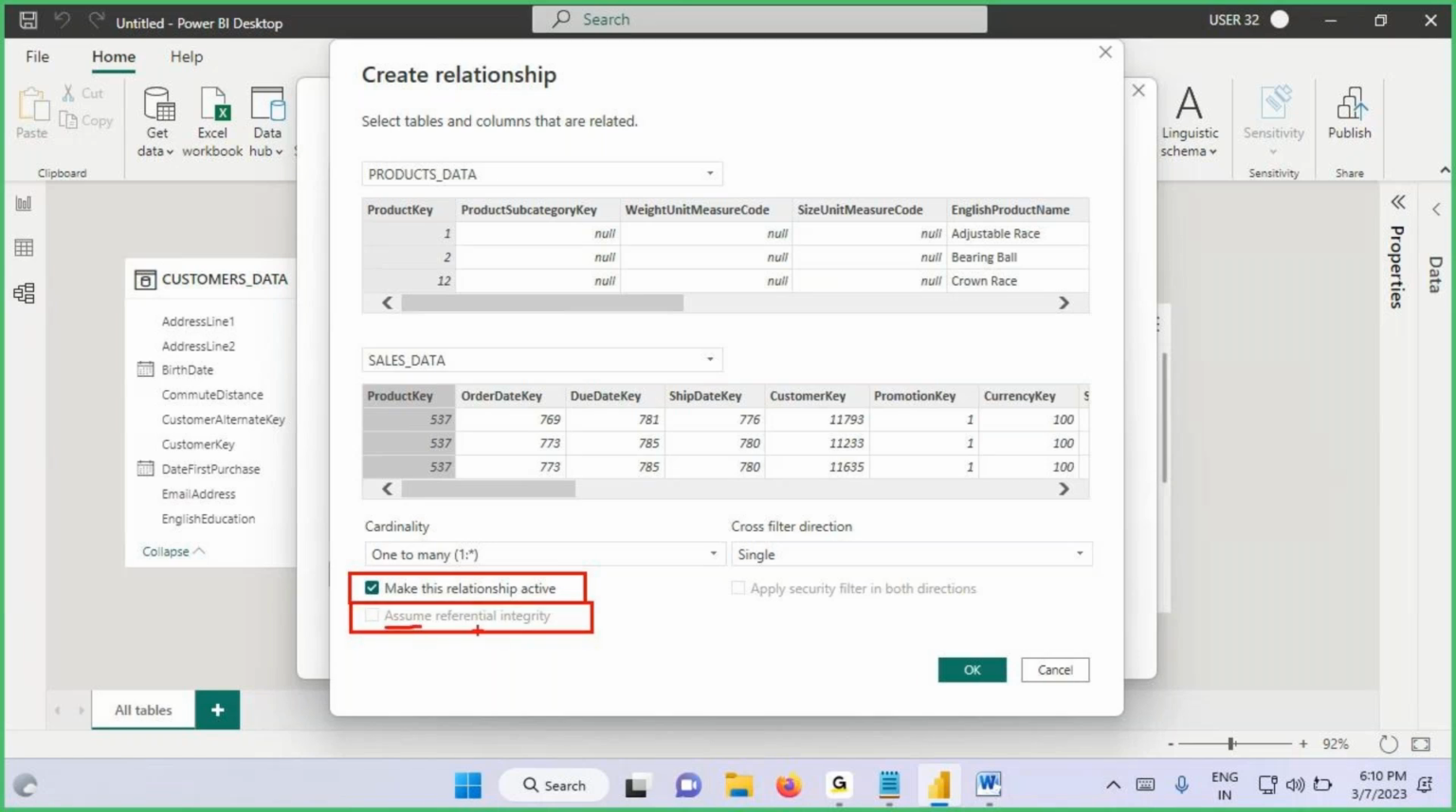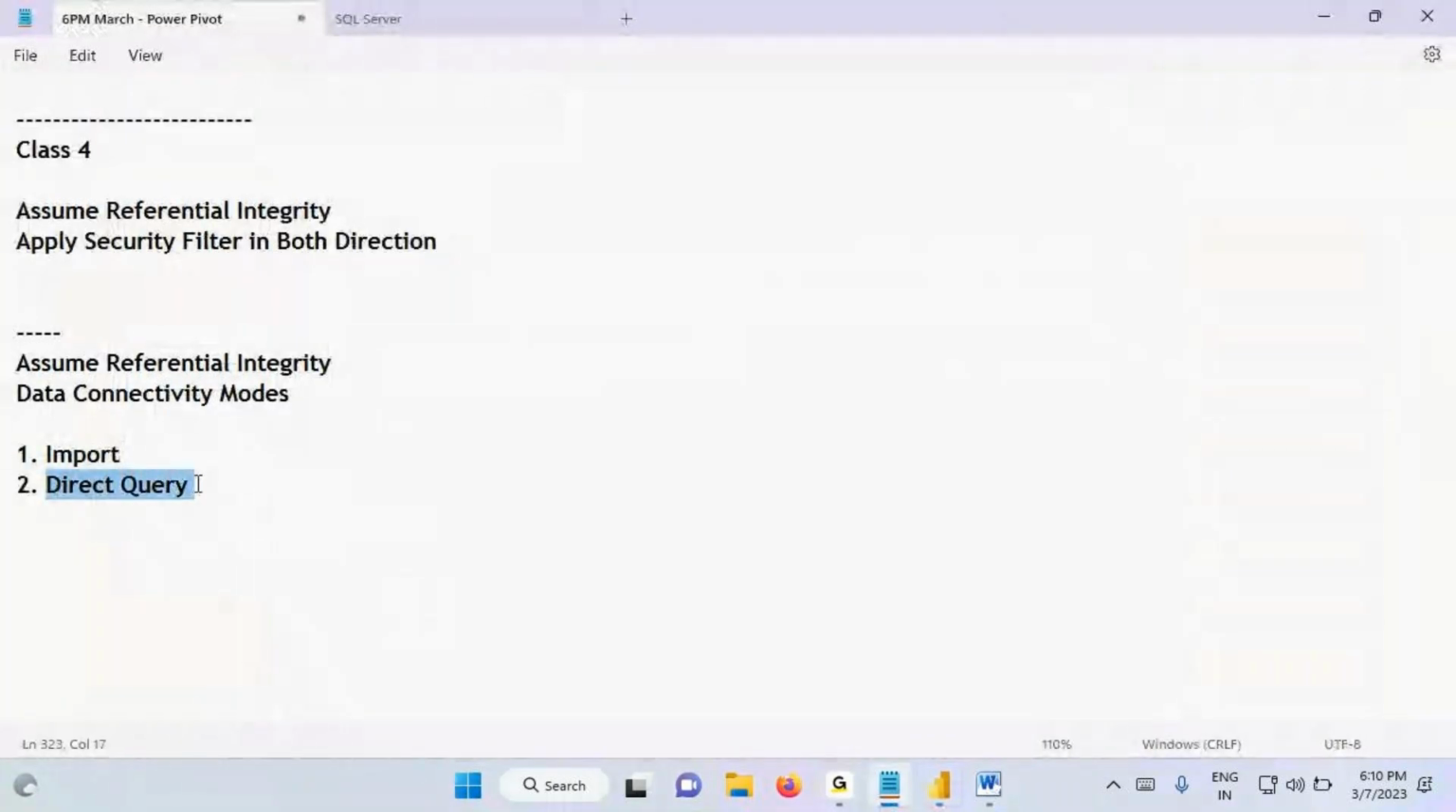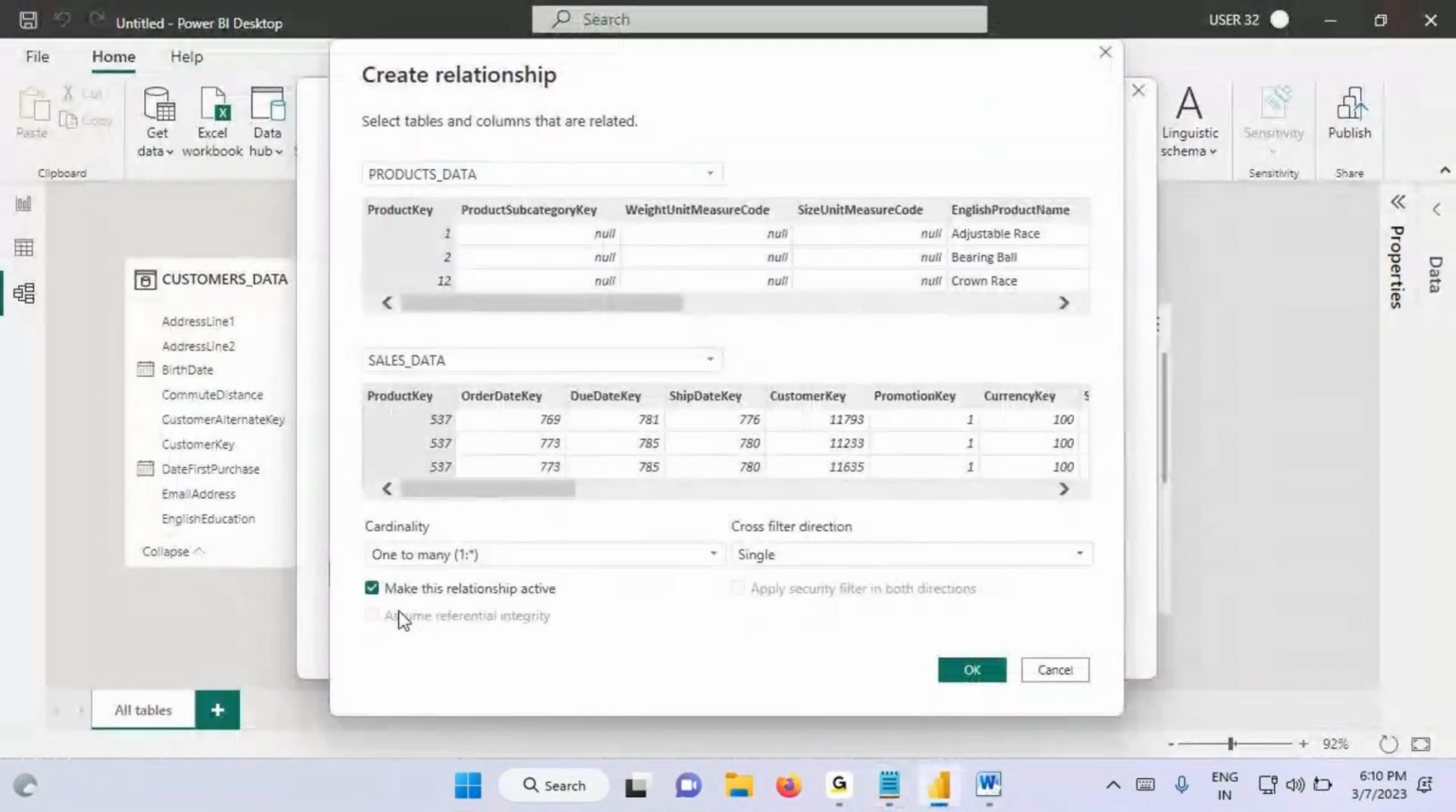assume referential integrity. This option will be grayed out. When will this option be enabled? When you go with DirectQuery. We'll discuss what DirectQuery is. All the time it will be grayed out. When you go with import connectivity mode, this assume referential integrity option will be grayed out.